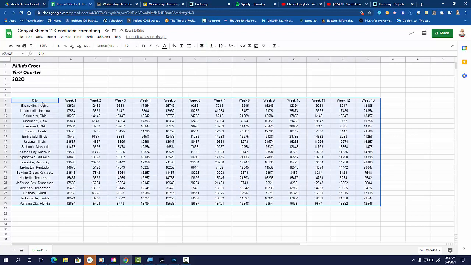I'm just formatting some of this as I go. We have several different cities where Millie's Crocs have a store, and there's week 1, week 2, week 3, and this tells how much money the store made. Right? This is going to be dollars here in a minute. How much money did they make in week 1, and how much money did they make in week 2? And you've got Evansville, Indiana, and Indianapolis, Indiana, and Columbus, Ohio, and Cincinnati, Ohio, and several different cities.